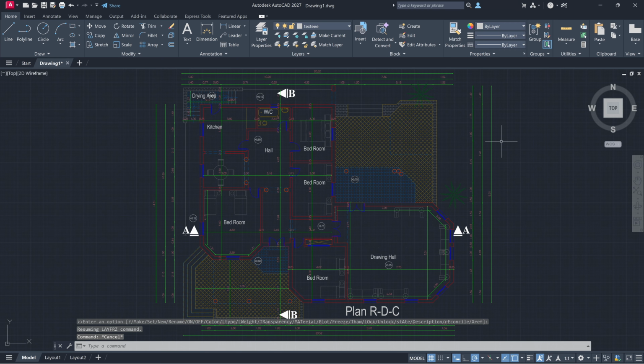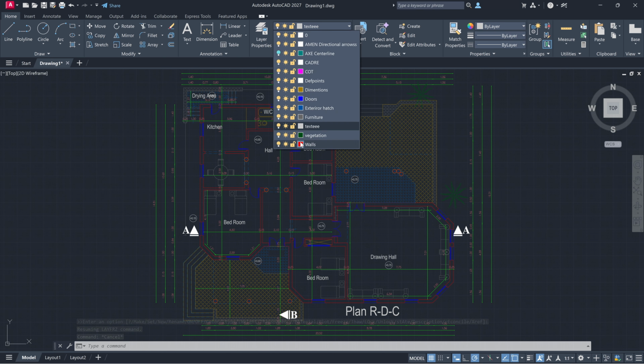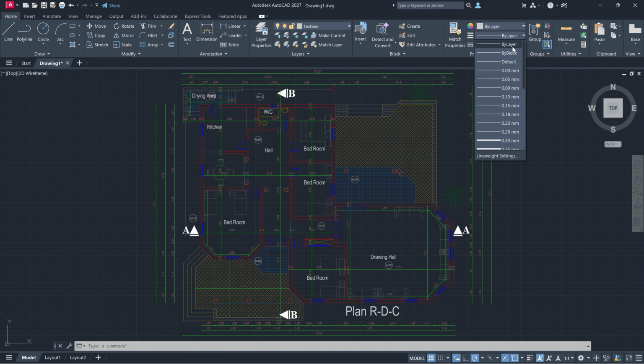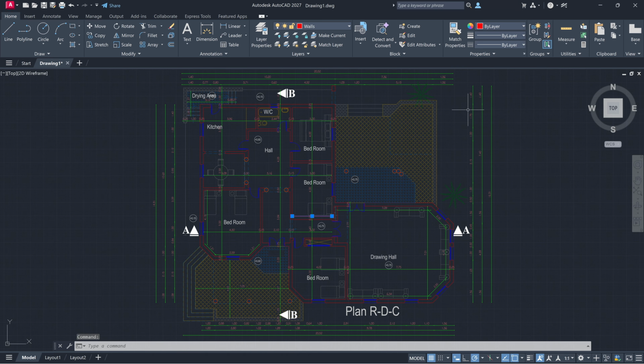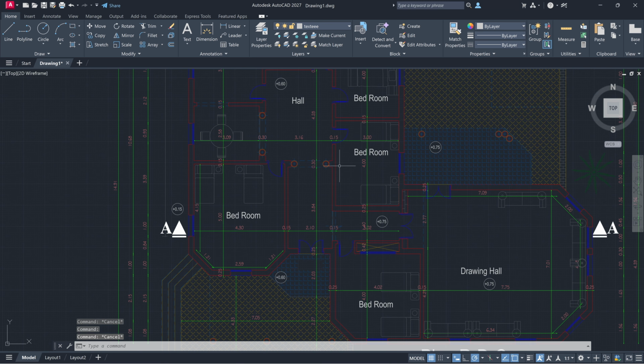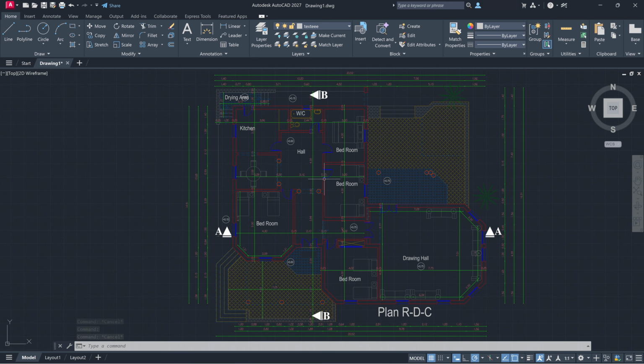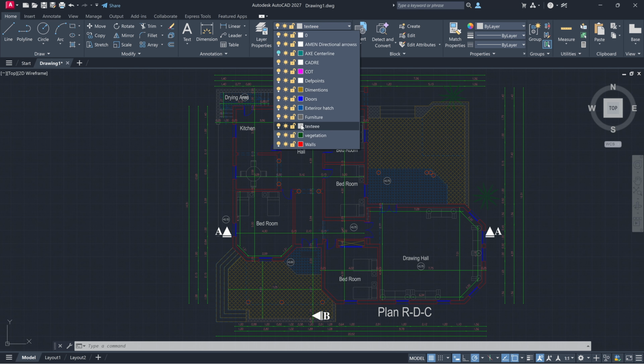Layers can also control the object appearance. Three important layer properties are color, line type, and line weight. Color controls the color of the object. Line type controls whether the line is continuous, dashed, center line, and so on. Line weight controls how thick or thin the line appears. For example, walls may use a thicker line weight. Center lines may use the center line type. Hidden objects may use dashed lines. This is one reason layers are so powerful. They don't only organize objects, they also help control how the drawing looks.